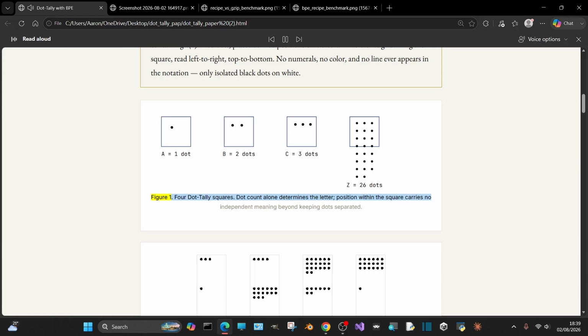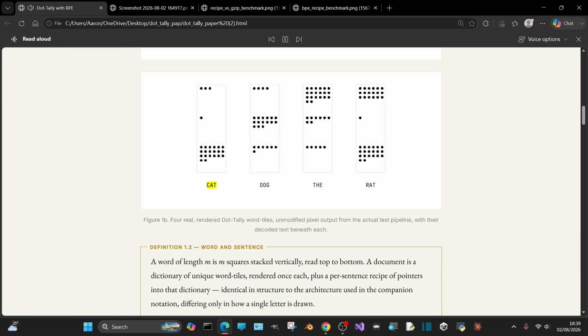Figure 1. Four dot tally squares. Dot count alone determines the letter. Position within the square carries no independent meaning beyond keeping dots separated. Cat. Dog. The. Rat. Figure 1b. Four real, rendered dot tally word tiles, unmodified pixel output from the actual test pipeline, with their decoded text beneath each.